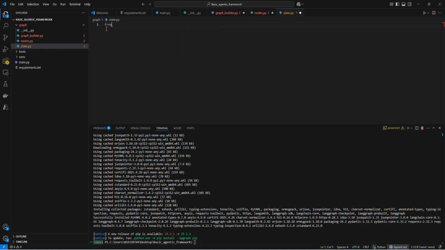So what we need is, from Pydantic, let me import BaseModel, right? If you do not know about this, you should get a basic understanding of what Pydantic is. It checks whether your output matches the format that you need, right? Or whether your object contains all the values that you need.